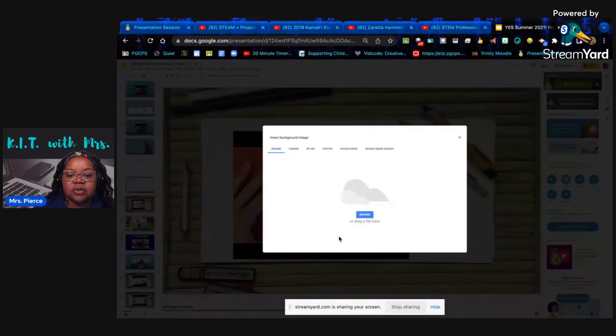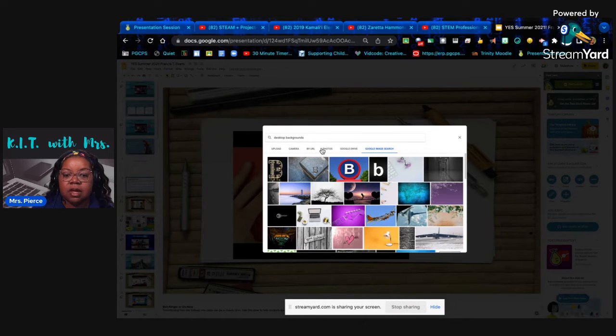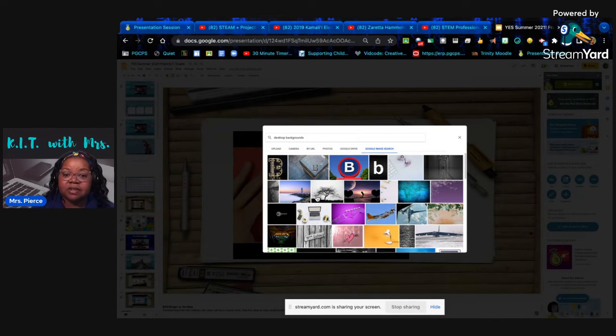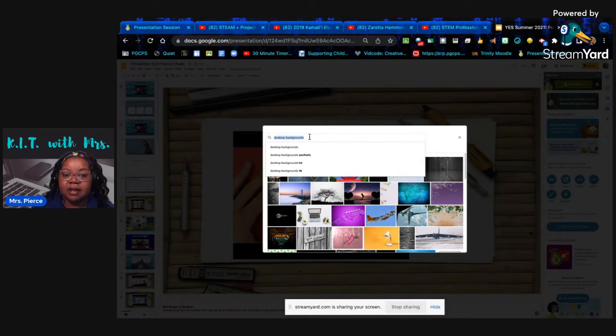Then I selected choose image and then Google image search. And then I just wanted a desktop. You can type in desktop background, but be aware that it may also give you a computer desktop background. So if you want, like, a paper and pen, the more specific you get, the better it would be. Okay, so just think about that as well.